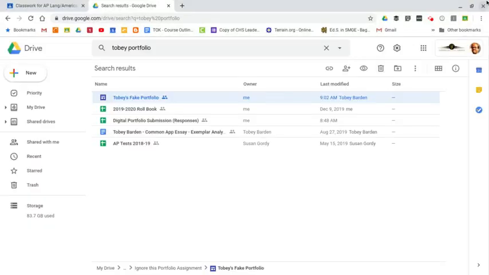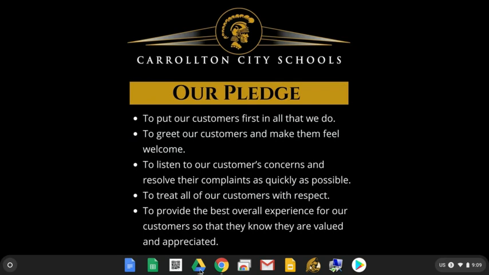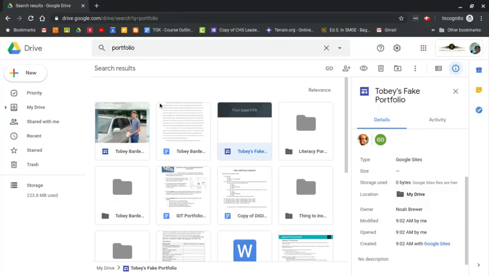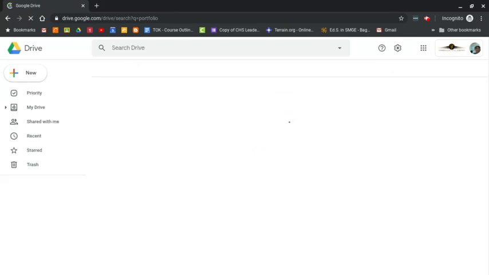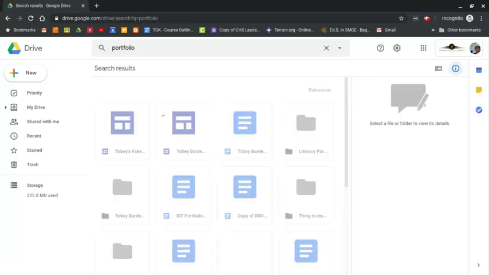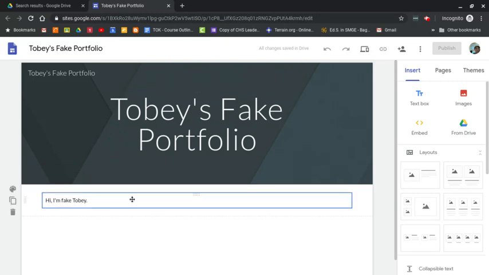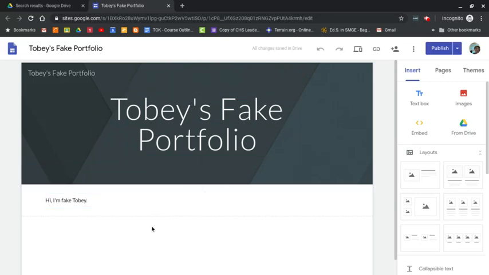And if we go back over to his Google Drive and refresh the page, we will see that Toby's fake portfolio is once again, and you see it right there, editable by him. So that's how you fix that. That's how you know that that's the problem, and you can find out who needs to fix it.